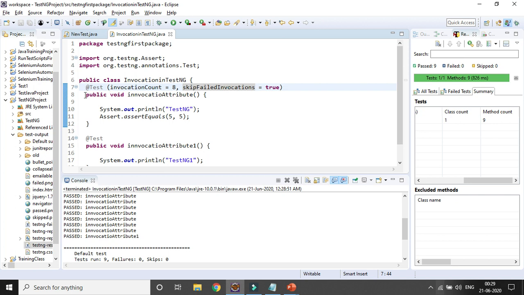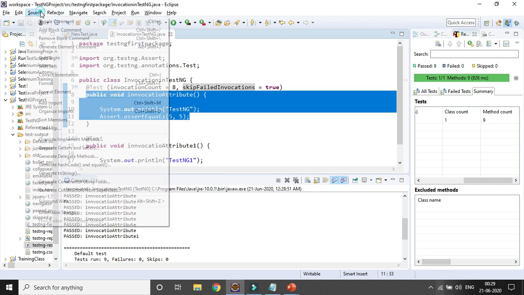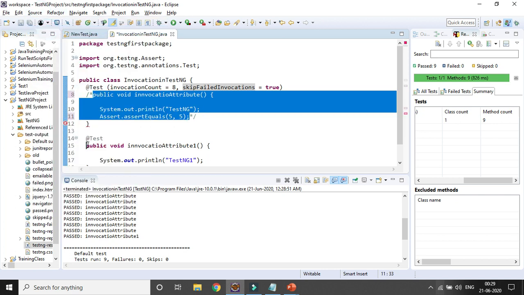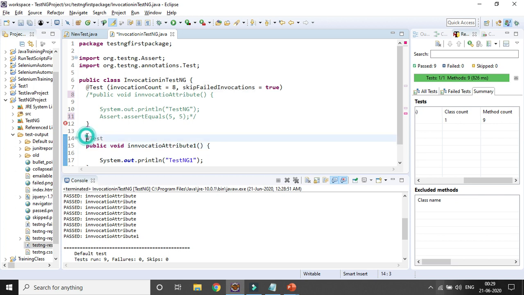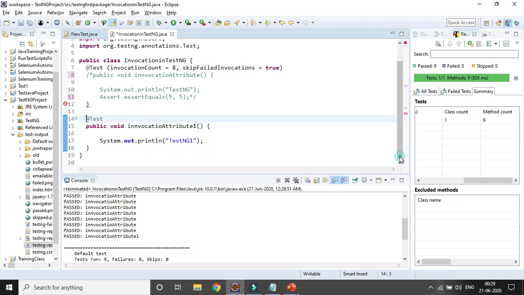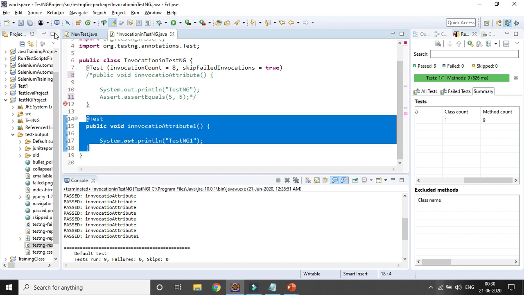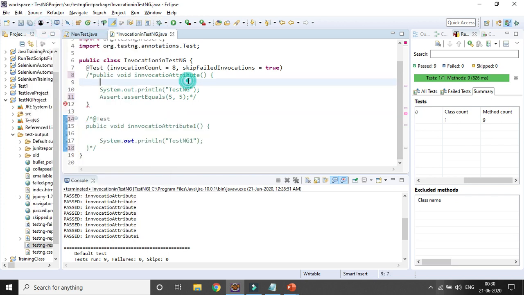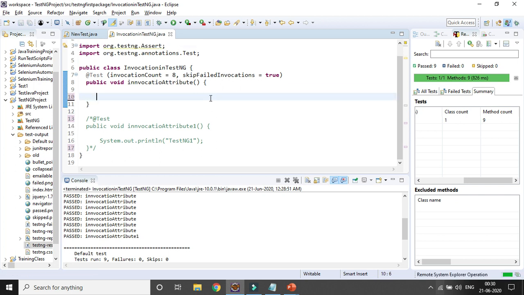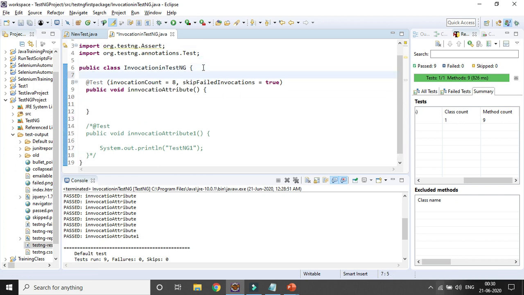Now I am just commenting this line of code. I will give you some actual examples. Instead of that I can remove it. So I will deal with this particular web page.